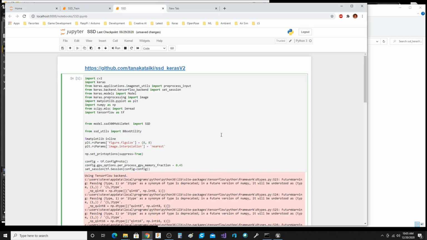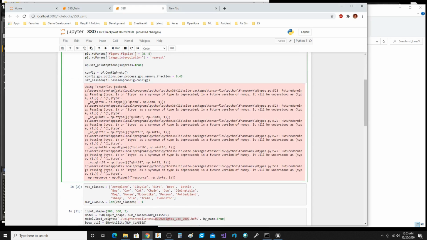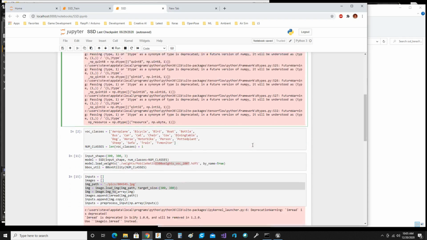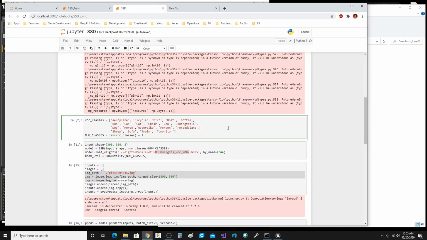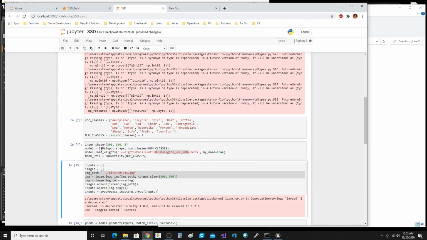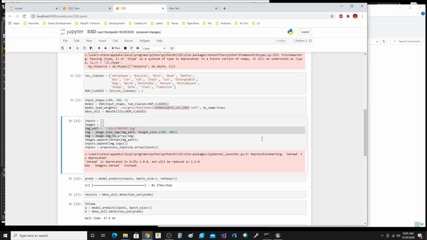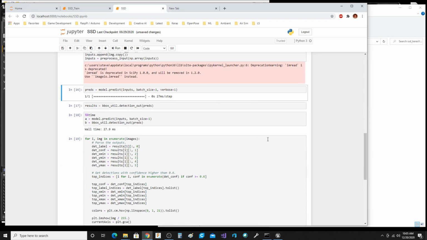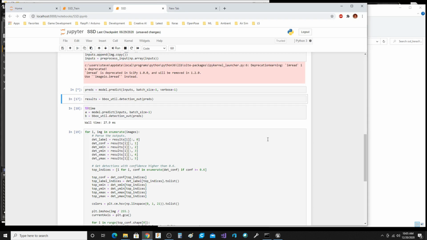So you get the one here and it says it's done. It's complaining a little bit. This is no big deal. We come down here, Shift Enter. We come down here, Shift Enter. Here it created the model. Now it's loading the model with the weights. That's done. Now we're going to load a picture. That's done. Then we're going to do a prediction.